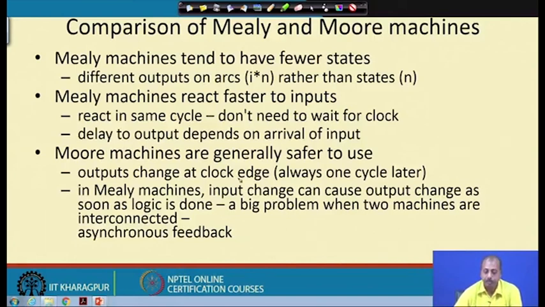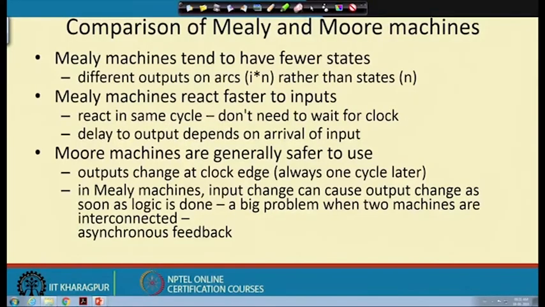In a Mealy machine, an input change can cause an output change as soon as the logic is done. So sometimes it is a problem, particularly if you have two machines that are interconnected with an asynchronous feedback, so one machine making a transition can affect another machine's operation. If it is a Moore machine type of realization, then both these machines will transit at the next clock pulse. So they are going to behave in a better fashion compared to a Mealy machine, where one of the machines may make some transition in between because of a change in the input combination, and as a result the output may change and the interface may become problematic.